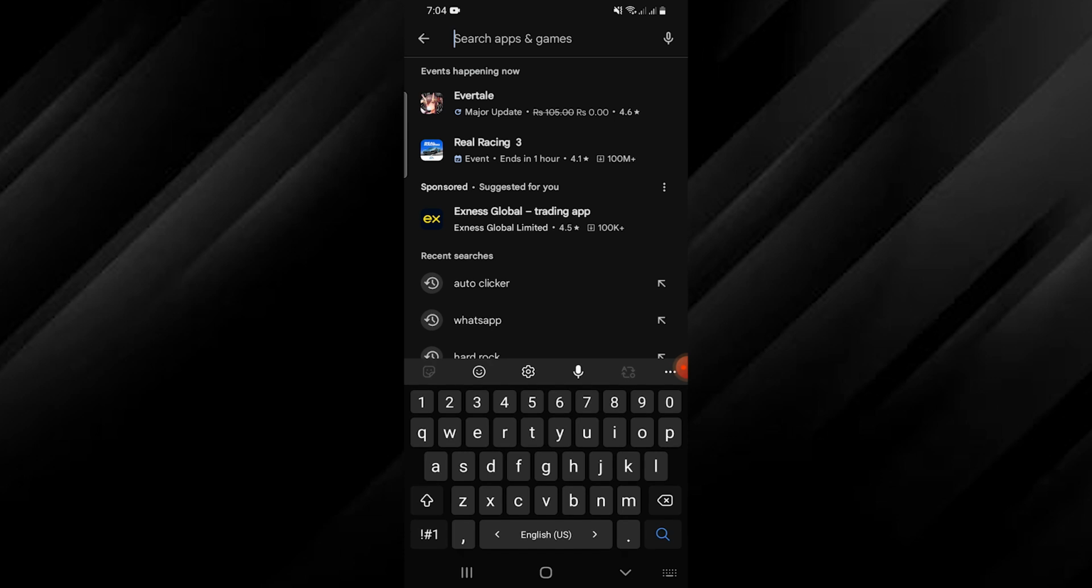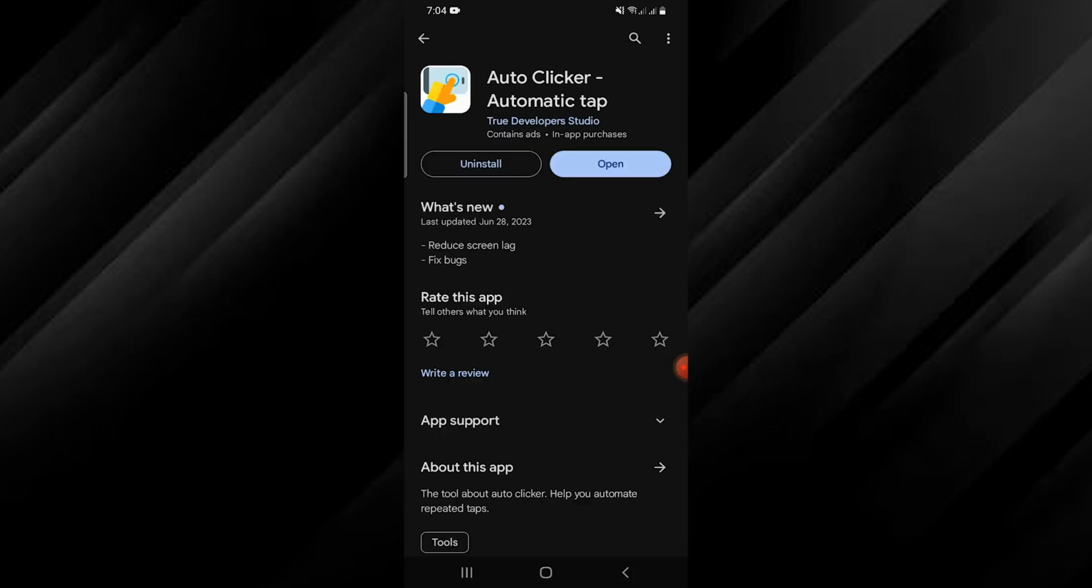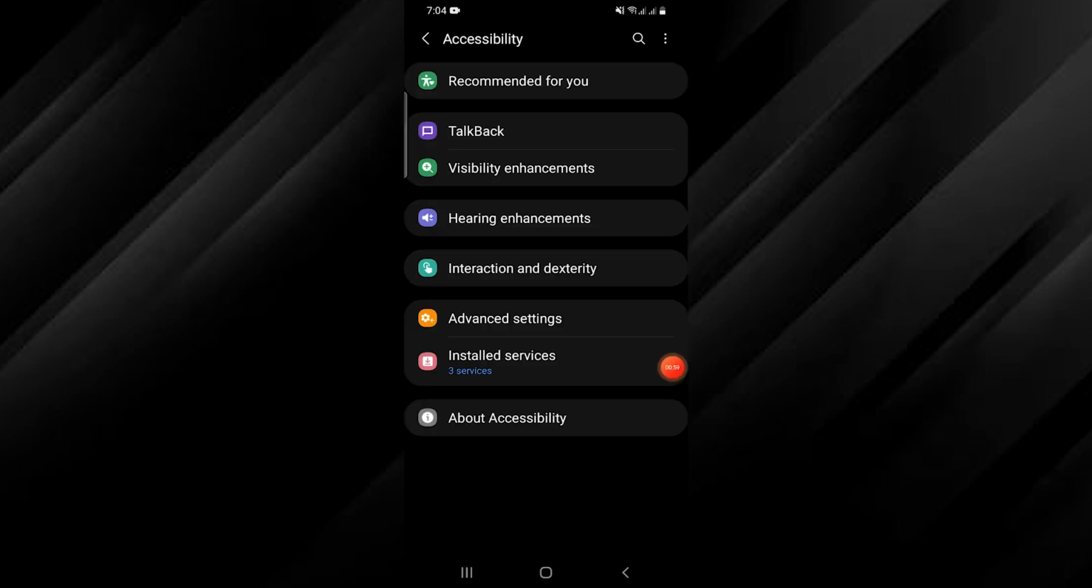First, go to Google Play Store. Search auto-clicker in the search bar. Tap on the auto-clicker automatic tap and download. Open the app and tap on OK for the accessibility service.